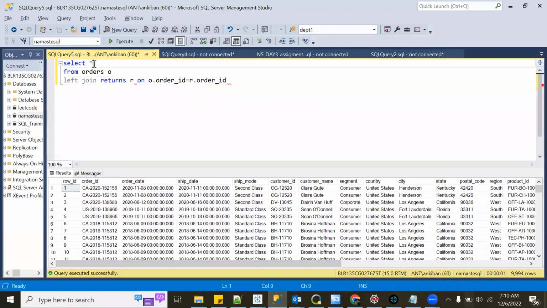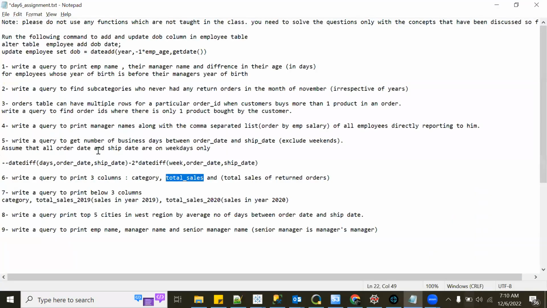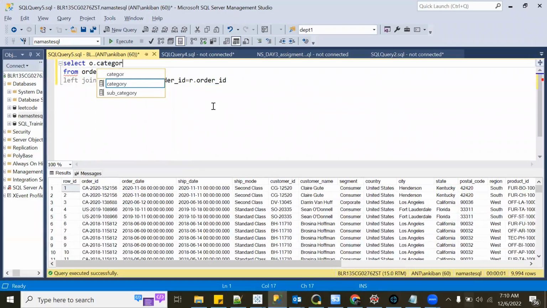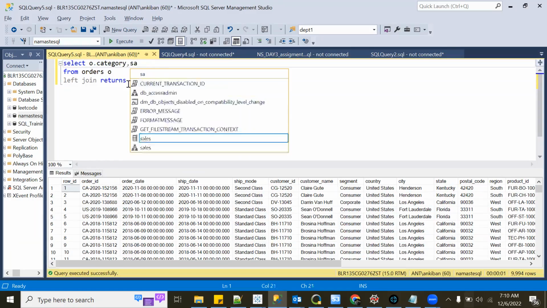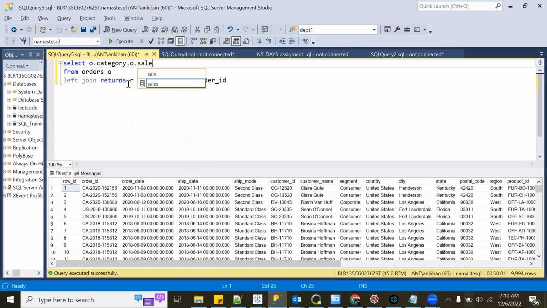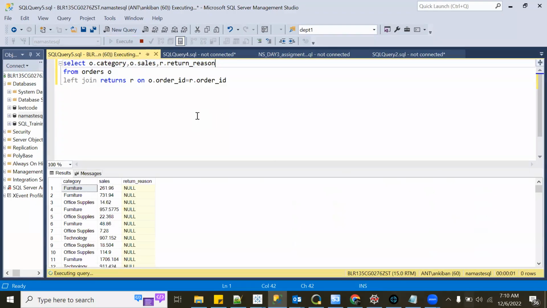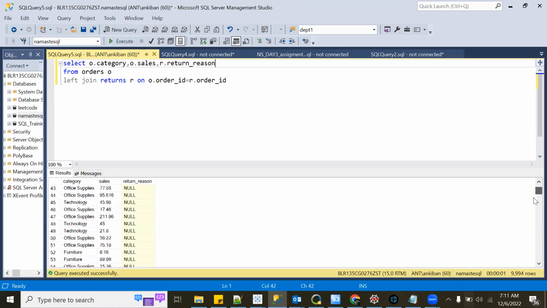Okay, let's take whatever columns are required for now. What we need: category, total sales. So we'll take category, O dot sales, and R dot return reason. For now I'm taking these 3 columns only. Okay, so we have got all this, right?